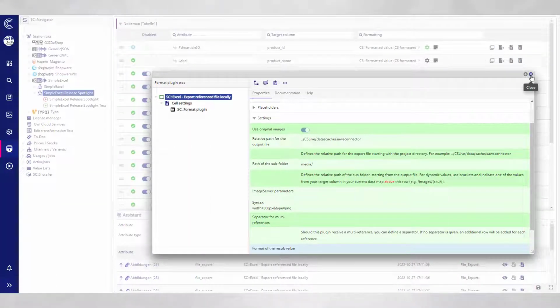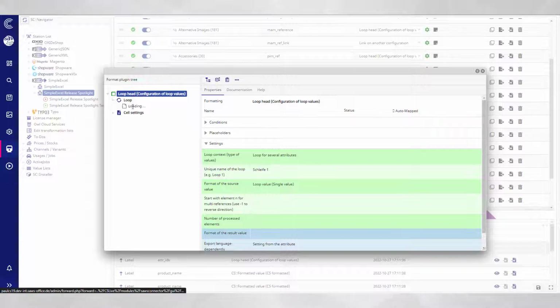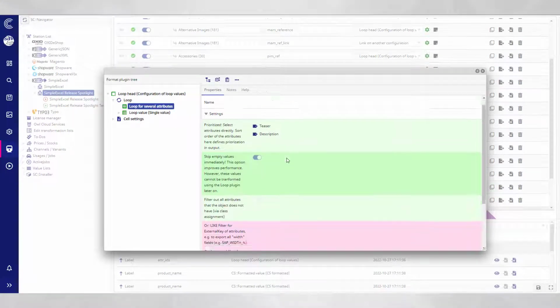The OWL Suggestion Preview. The format suggestions of the OWL Assistant in the datamap can now be previewed with this button before importing it. The preview can only be navigated via the format plugin tree on the left.